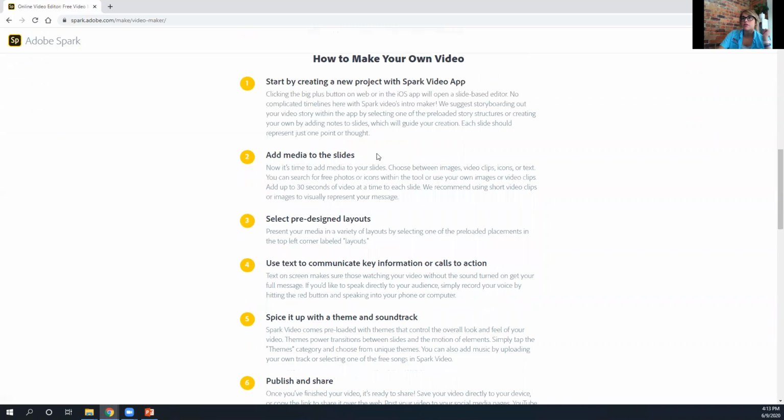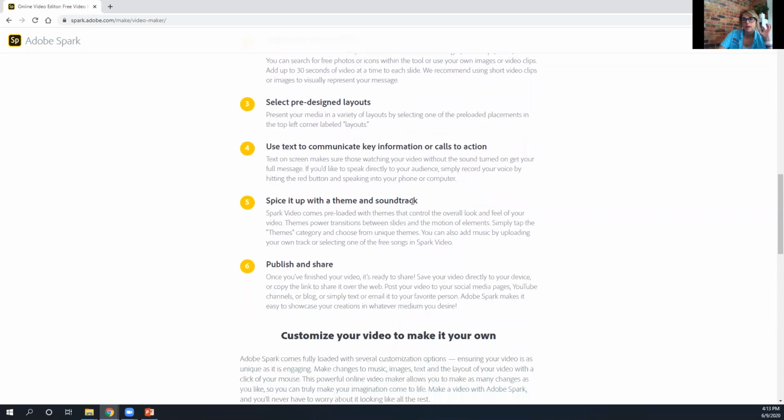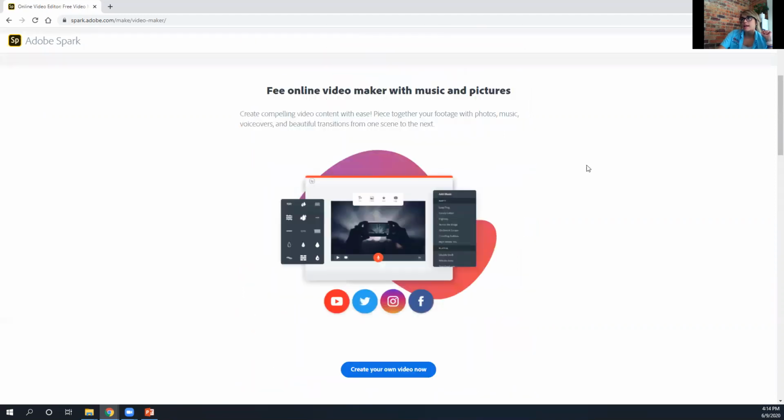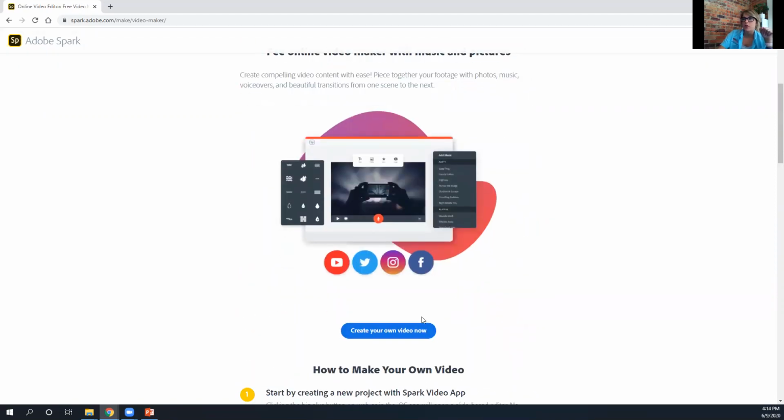But yeah, so this just goes over, you can add media, meaning you can add pictures, you can add your own video clips, text, up to 30 seconds at a time. So it does say that they recommend using short video clips or images just to be able to get your message across in a succinct way. They've already got layouts for you, which I'll show you. You can add text again. You can add a theme and a soundtrack. And so they've got a lot of templates already available for you.